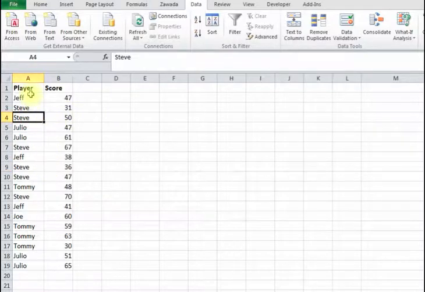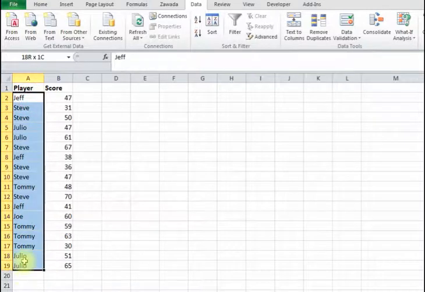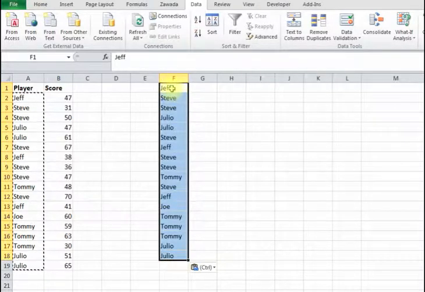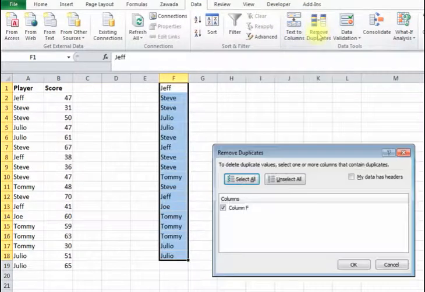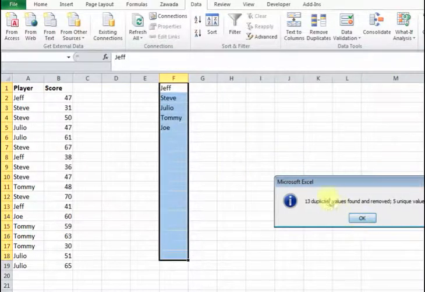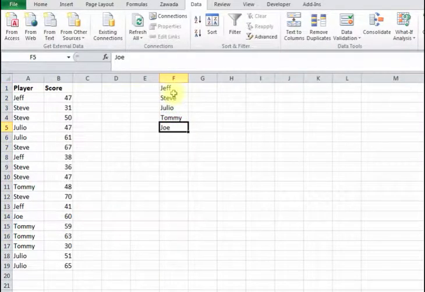So first, let's get our list of people that we have in here. So I'm going to copy this to a new section here. So I got the names here. And we want to remove the duplicates. So we're going up to Data, and then Remove Duplicates. It's just column F. Click OK. There. So it says 13 duplicates found, 5 unique values remain. So these are the 5 people that are in here.